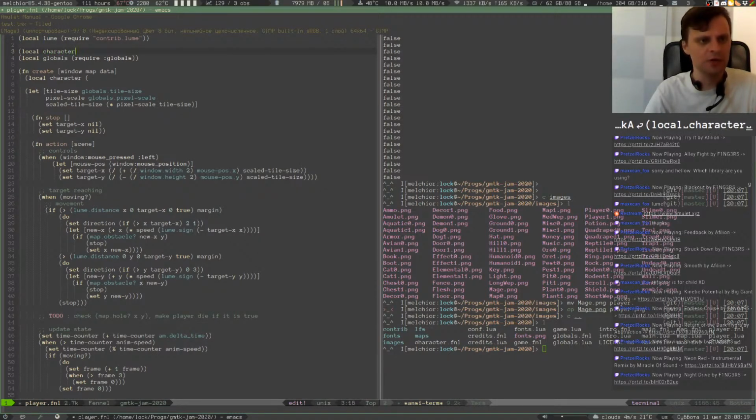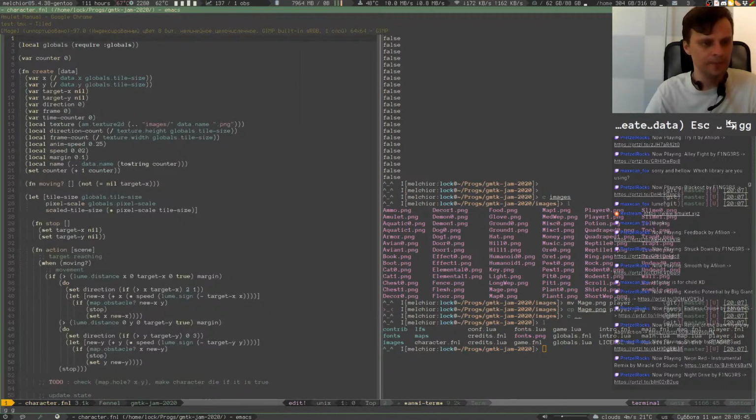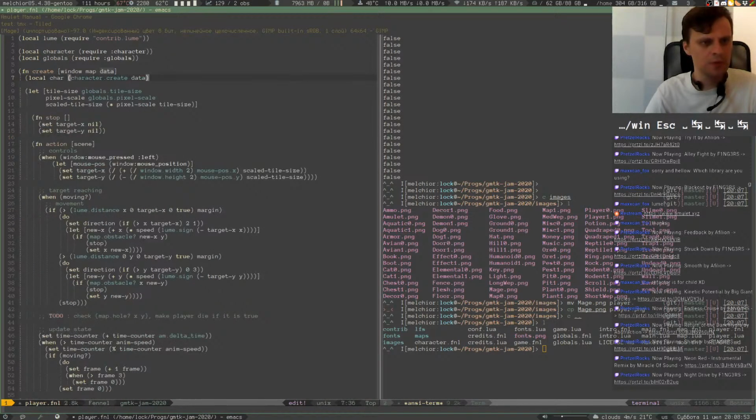So, wire character, and oh yeah, the same name, char. So that char will be character create from data. Am I using window here? No, I'm not. Cool. So right, now I have this character.